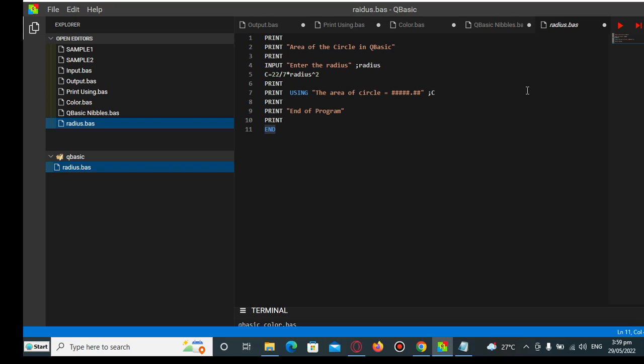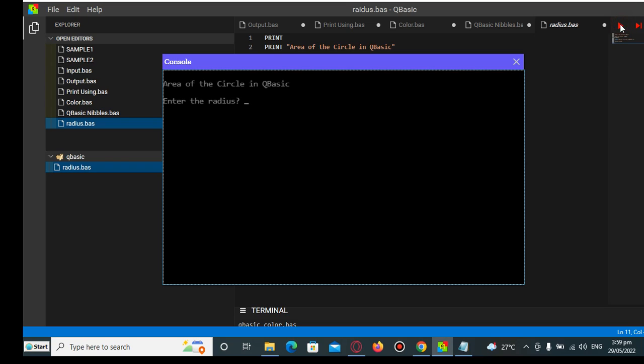Let us test our program. Area of the circle in QBasic, enter radius. Let's say we have 4.5. So the area of the circle is 20,002.04 and end of program.